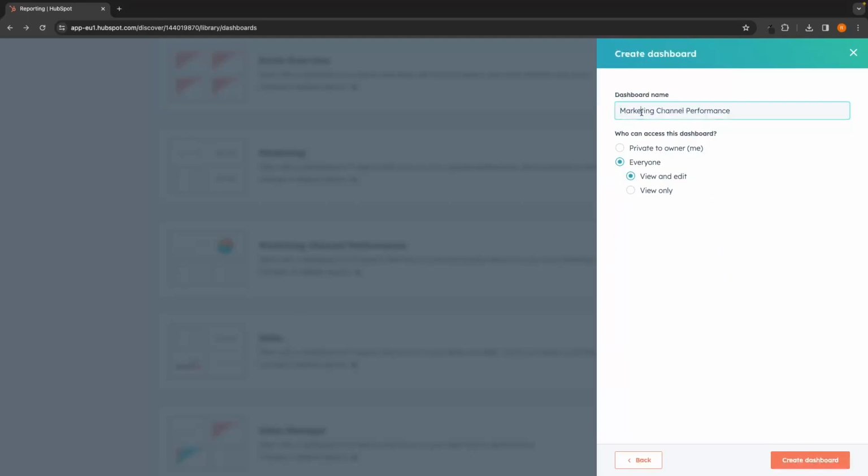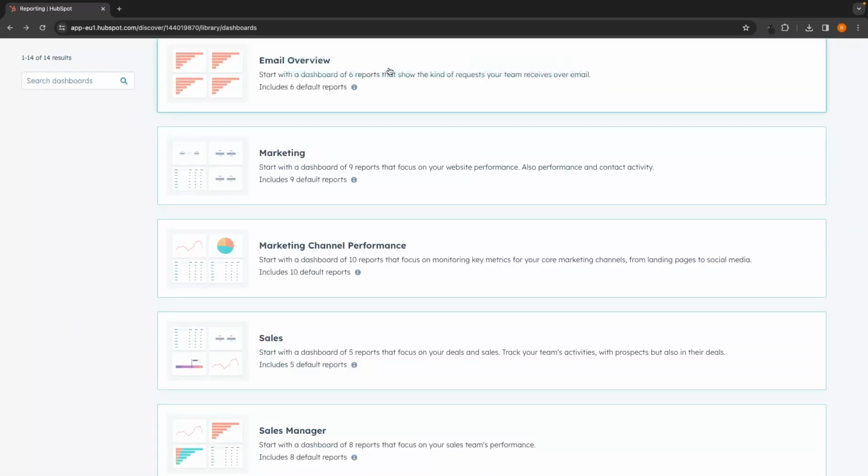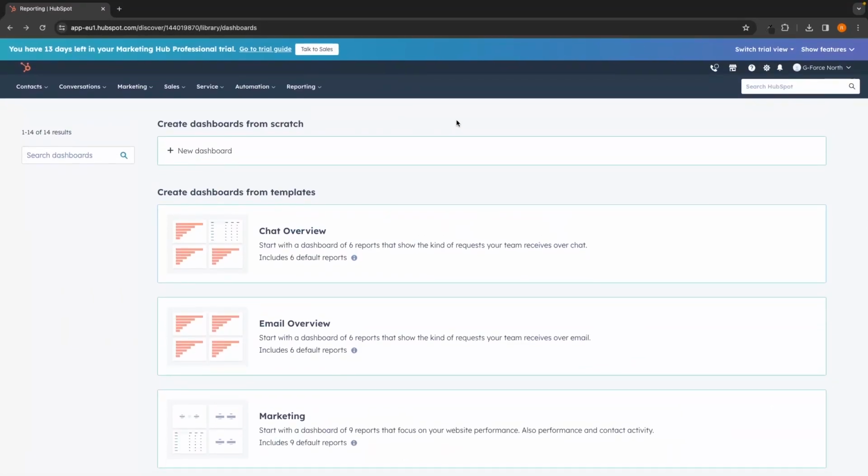You can customize the dashboard name if that's something that you want to do. And then you can also choose who has access to this dashboard. So if you have other team members that are using HubSpot, you can allow them to view and edit, maybe even have it so they can only view this, or you can set this completely to private so nobody else can see this apart from you. So once you have selected the access, we can click on create dashboard, and just like this dashboard has now been created.